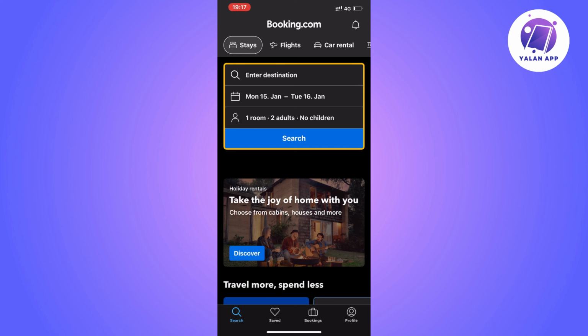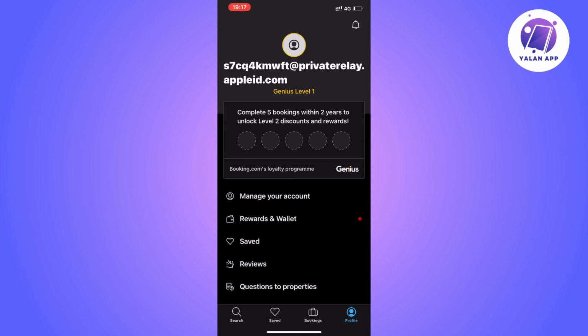So the first step is going to be for you to go into your Booking.com app, and then of course also log into your Booking.com account if you haven't done so already, because then you should be taken to this page right here. Now on this page, what you're going to do firstly is to click where it says profile. That should be in the bottom right corner. So just click on profile, and now you should be taken to this page right here.